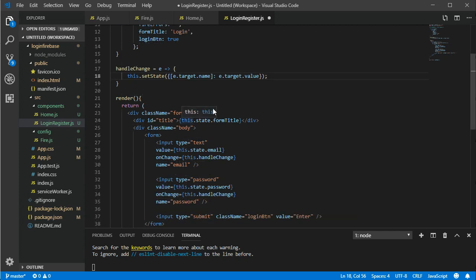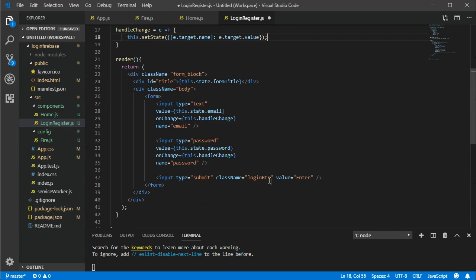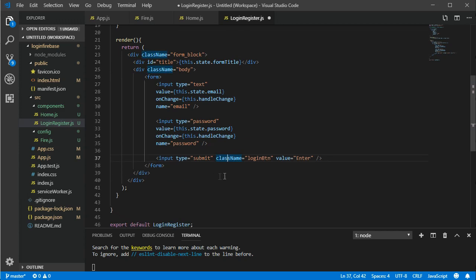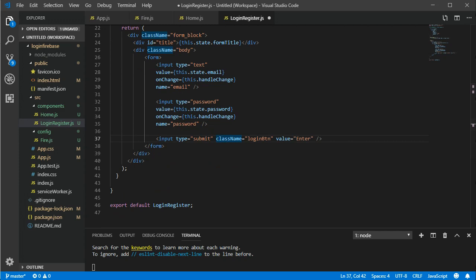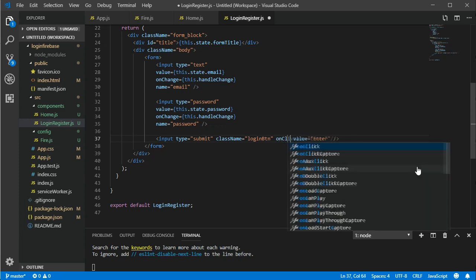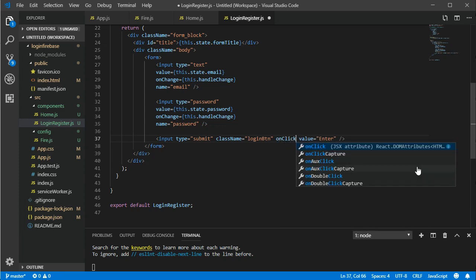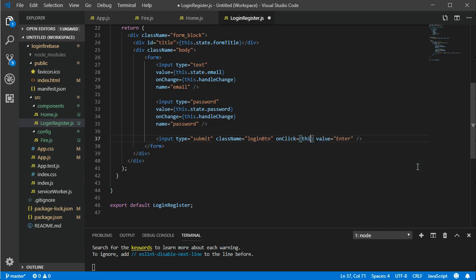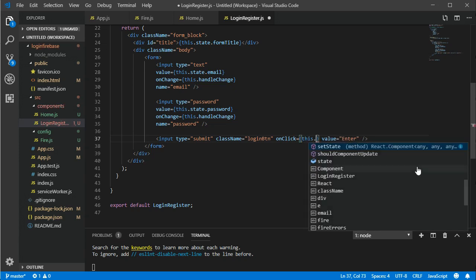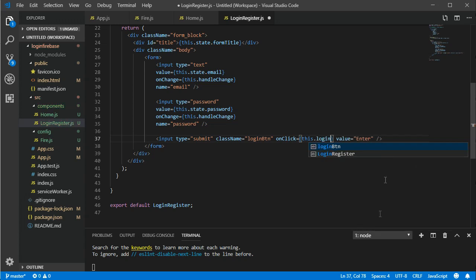All right, everything looks good now, and we should add another onClick event here to our submit button, because we want to call a method which is going to save all this data and send it to Google Firebase. So in our input type submit line here, we want to type in onClick. Whenever somebody clicks on the submit button, we will call another method in this class, and it's going to be called login.